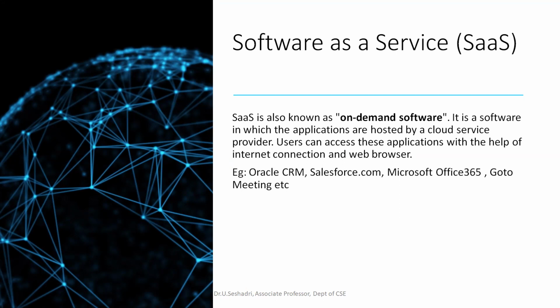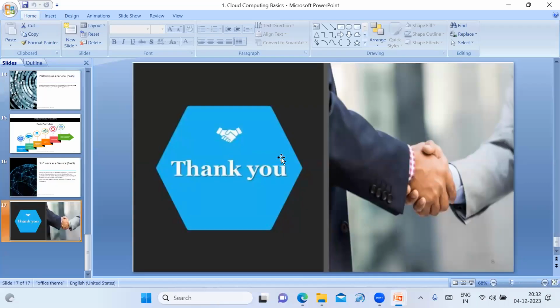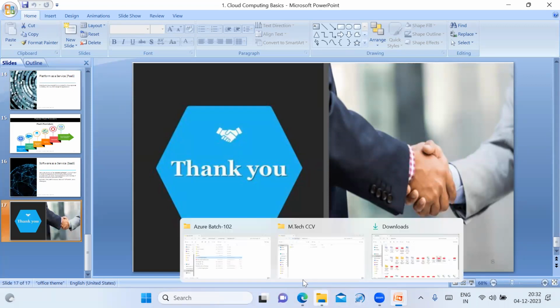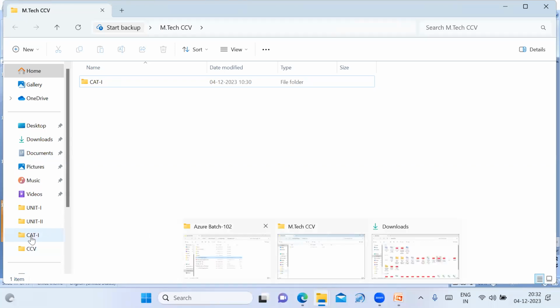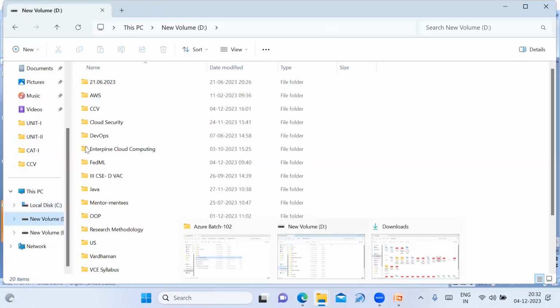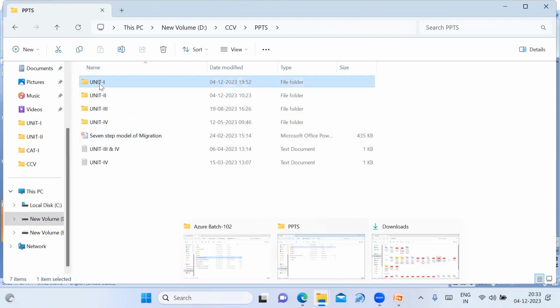Those are the examples for software as a service, right? So those are nothing but the layers and types of clouds. From the examination point of view, that question is very, very important. And also, in your syllabus, those concepts are there.